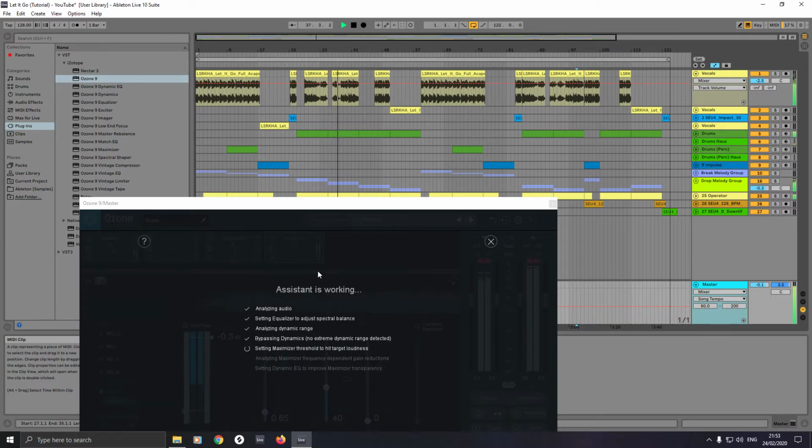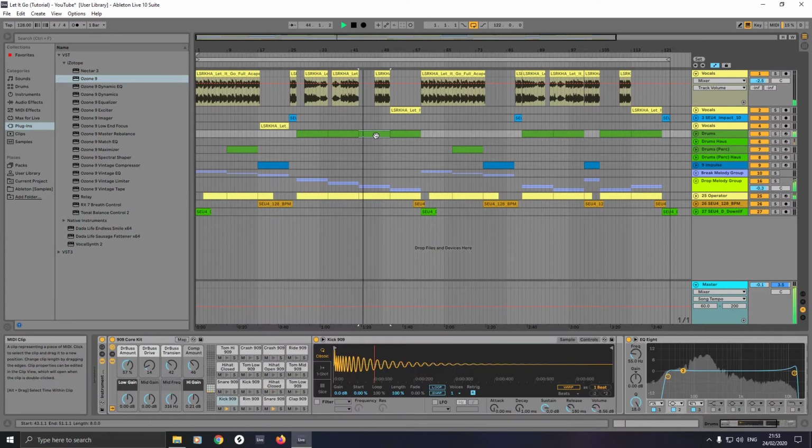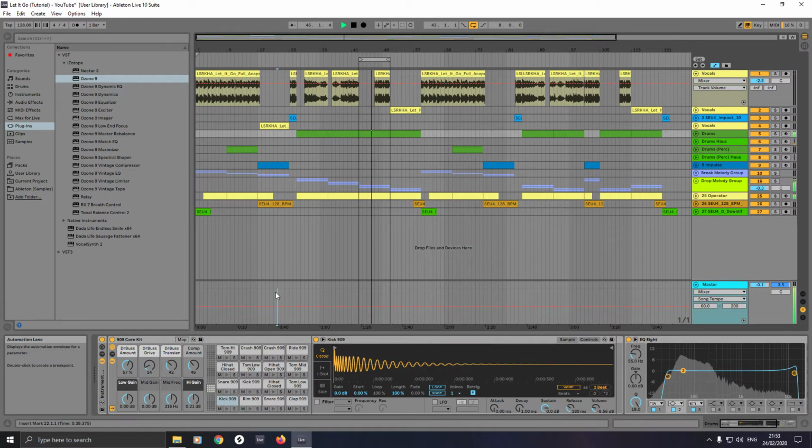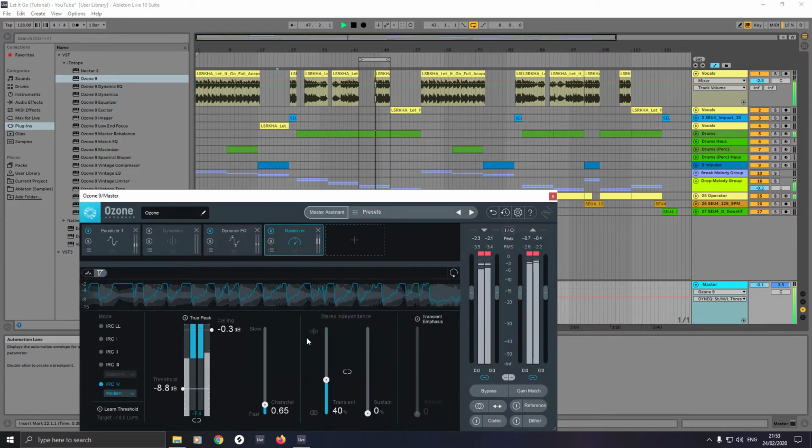As you can hear, that's distorted. It's just the maximizer, it doesn't do very well. That's easily remedied. We'll just loop that and then we accept it.